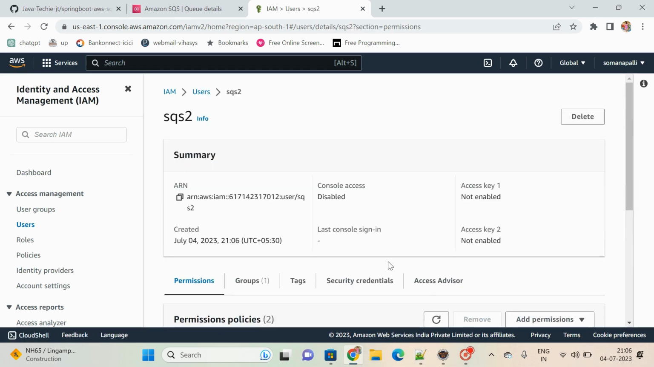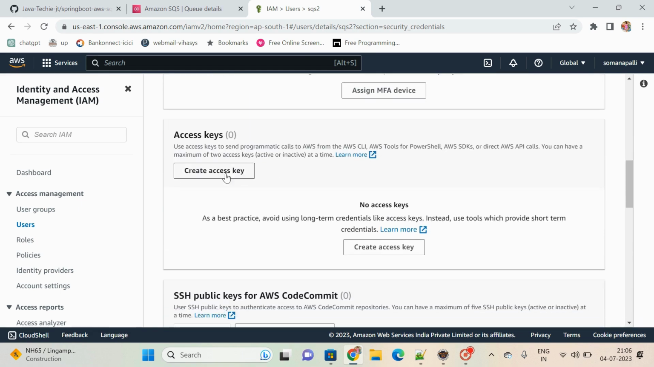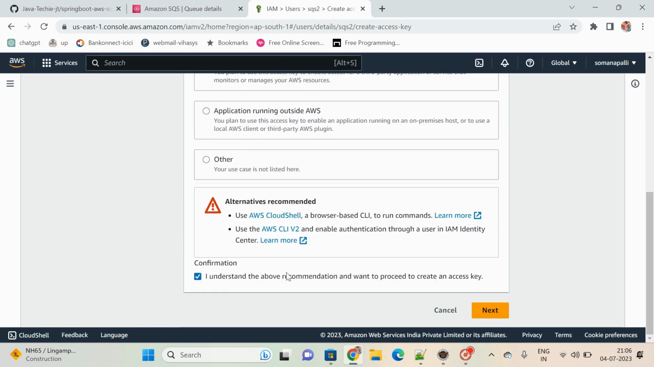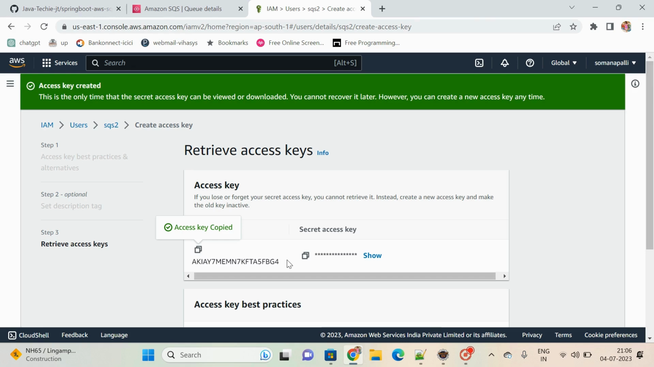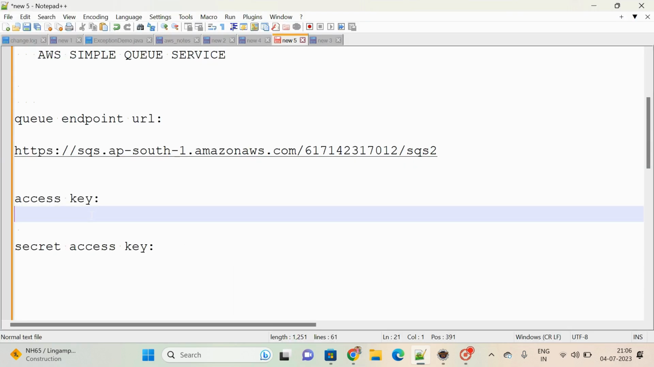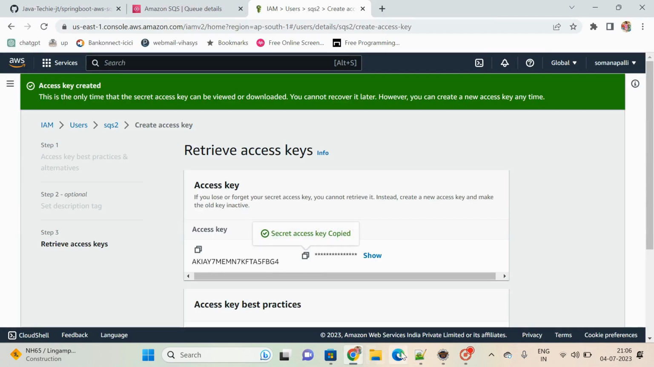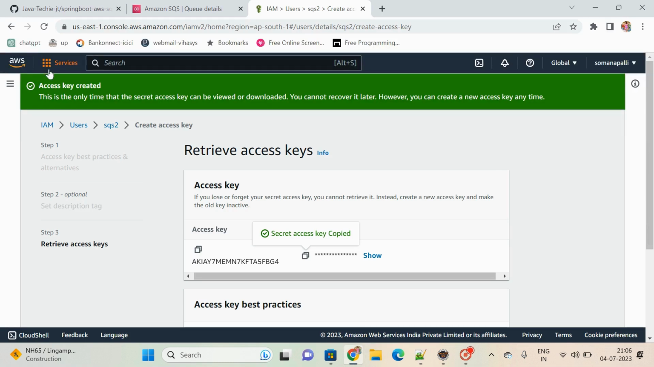Click on this user, go to security credentials, and here the access key is there, create access key. Select the use case command line interface radio button, check the acknowledgement, and click on create access key, so that you will get the access key. Copy that, and the secret access key also, and keep it somewhere in Notepad. While we are doing the Spring Boot application, we will utilize this access key as well as the secret access key. So AWS configuration is totally done.